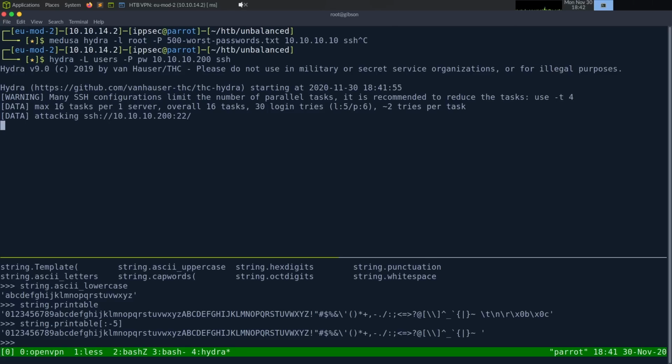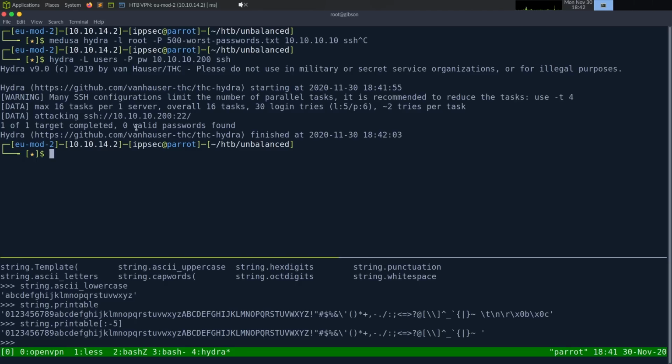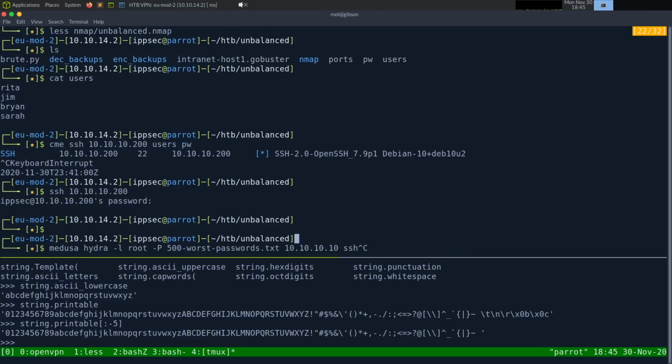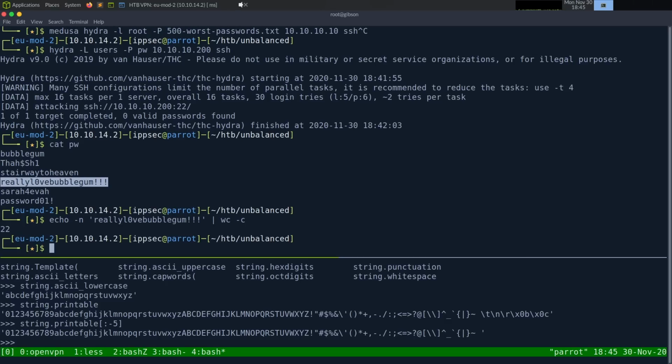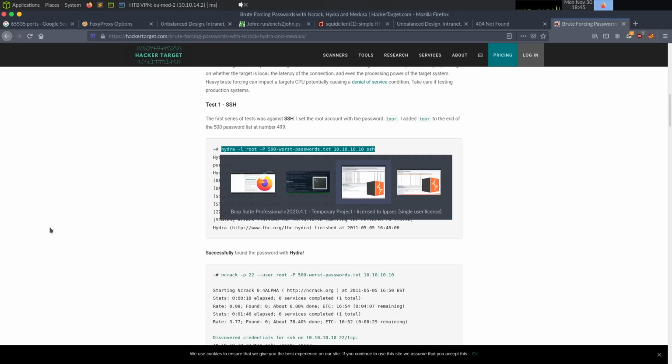I'm not sure if it's going to output unsuccessful cracks. Oh, 1 of 1 completed, 0 passwords found. I don't think that's correct. We could add that -T4 that it's recommending, but let's see, do we have the password still? I closed that pane. Let's see, I think this was, I really love bubblegum. Let's see, echo -n, wc -c, 22. Let's see, I think that was Brian's password.